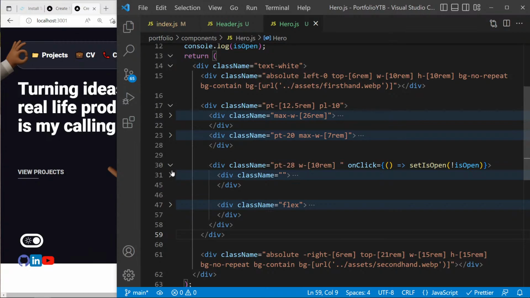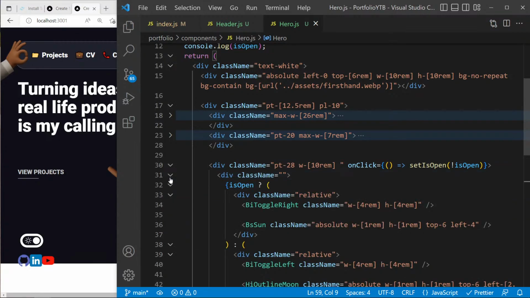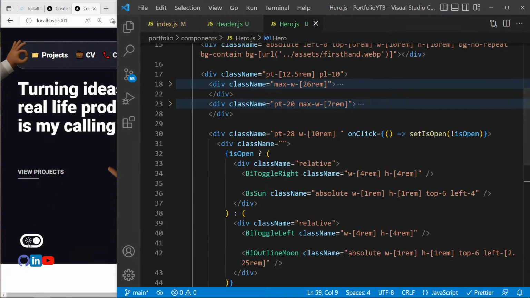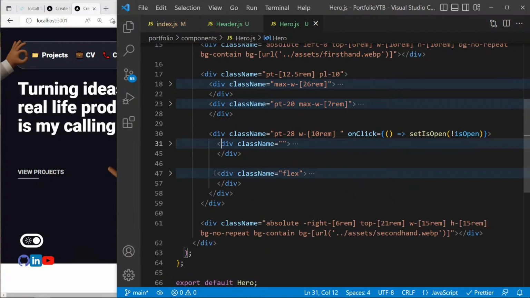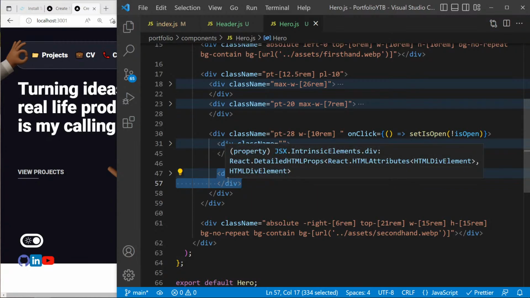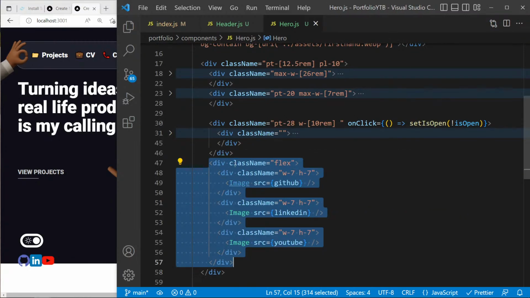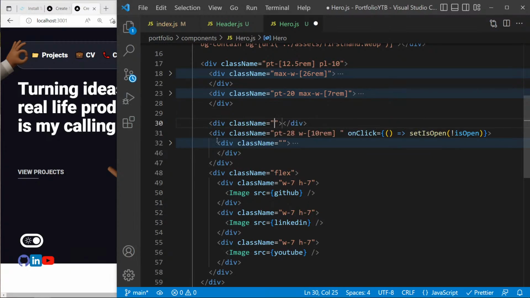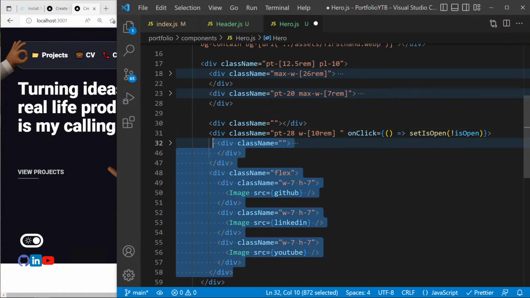So everything is okay, but what we want to do, padding top 28, and where is this from? Okay, so this is only the toggle. Padding top, width of 10. Okay, so we have this toggle, and we want this tab to be outside, and save. And now let's create another div and paste everything in. So just everything from here to here, I'm gonna paste inside this div and save.